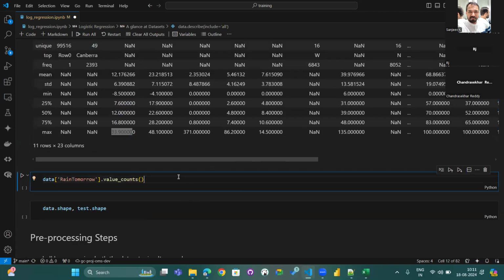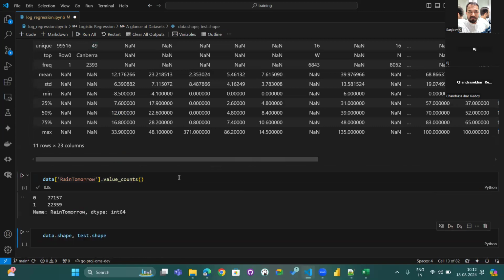Okay. We can also go and see for rain tomorrow. This is our target column. What is the value underscore counts? It will tell you for class 0 we have about 77%, and for class 1 we have about 23%. Okay, so the data set is not uniform. We have more records for class 0 and fewer records for class 1. This is called a highly imbalanced data set.